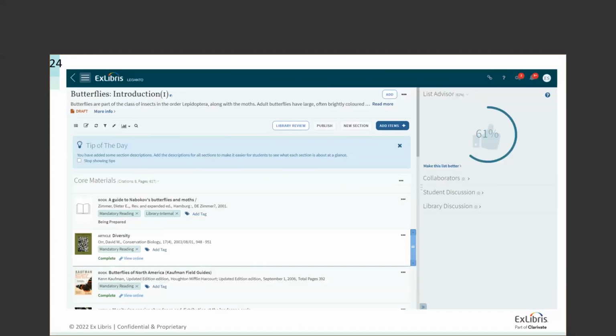All right, back to Leganto. This is our Leganto demo site example. And the first feature I want to point out is the list advisor, in the upper right corner. Some of you are using this, some of you are not. It's a way to make recommendations to instructors on things that they can do to strengthen, to make it better, their reading list.